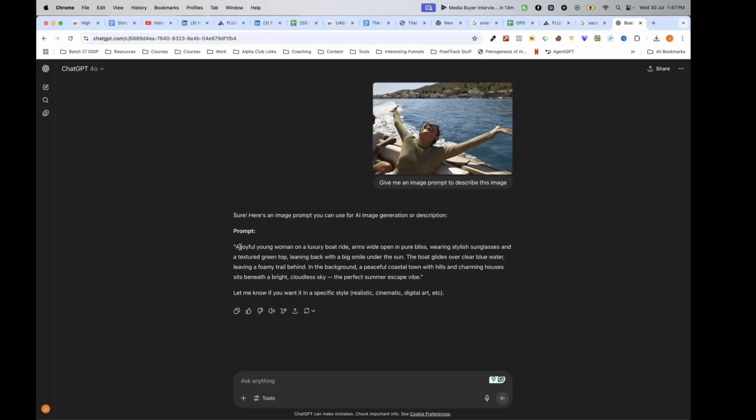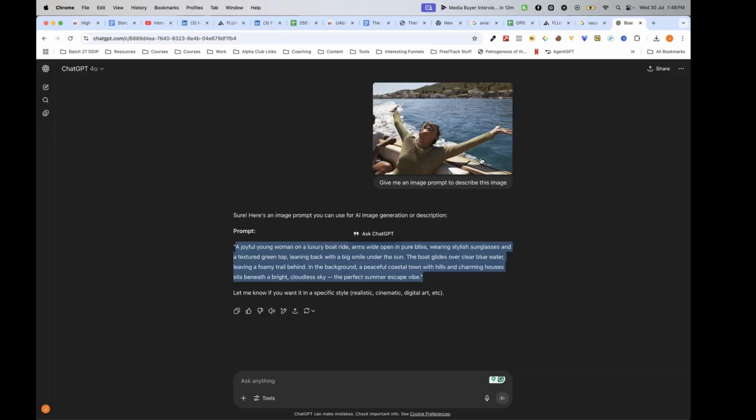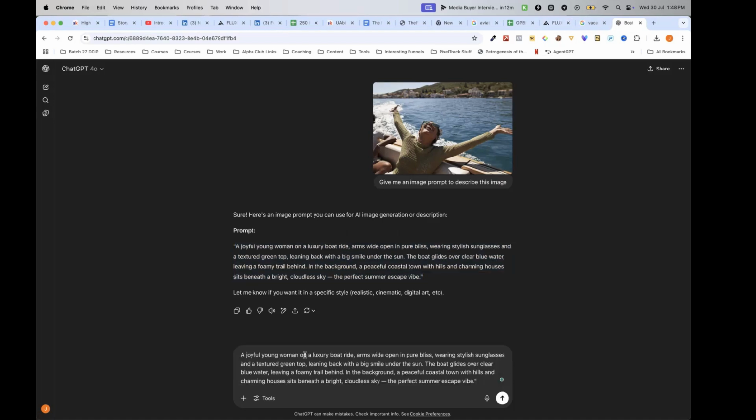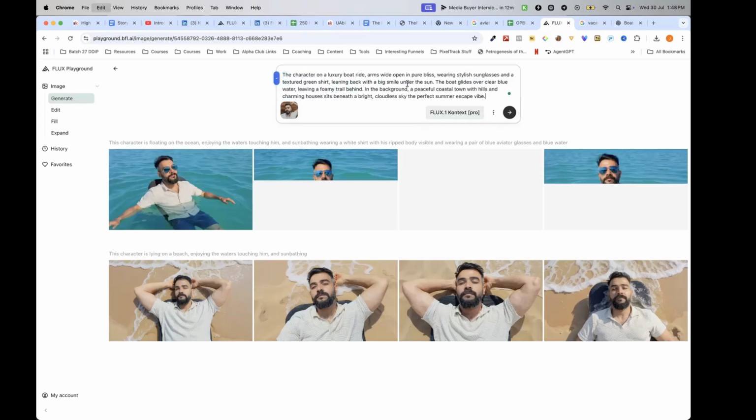Now here, it already created: joyful young woman on a luxury boat ride, arms wide open, pure bliss. We're going to just copy this and, while it creates more images, tweak the prompt a little bit. Instead of joyful young woman, we can say the character on a luxury boat ride, and so on, textured green shirt. Perfect. We can just copy this, come back here and paste it here.